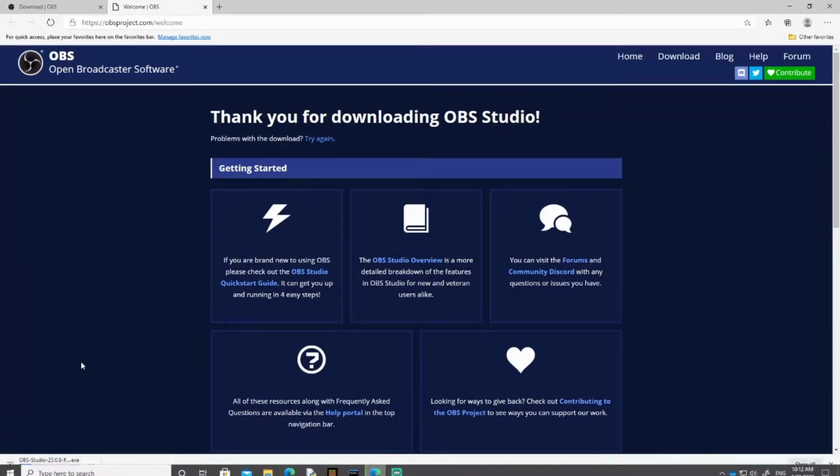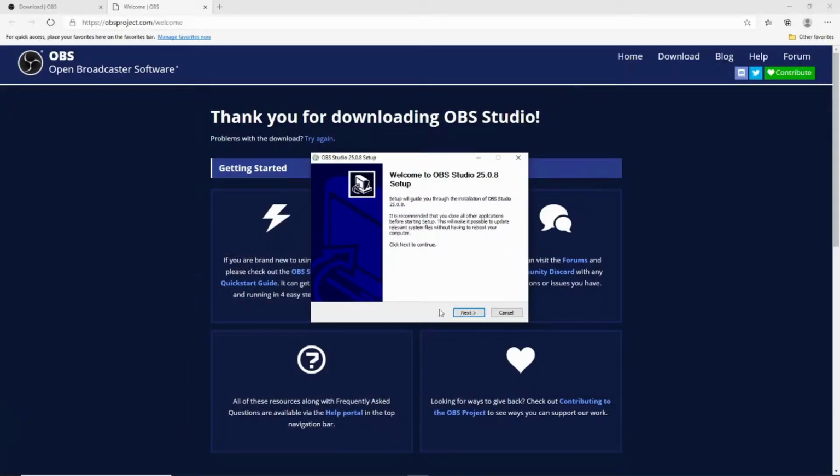Good to go. So agree to the UAC here. And then what you're going to want to do is just follow all the basics, all the default settings. The only thing I would recommend changing is if you have a small main hard drive and a larger one elsewhere, you might want to change the location to where you have the most free space. But other than that, there's no real concerns with the setup. So just follow the default.